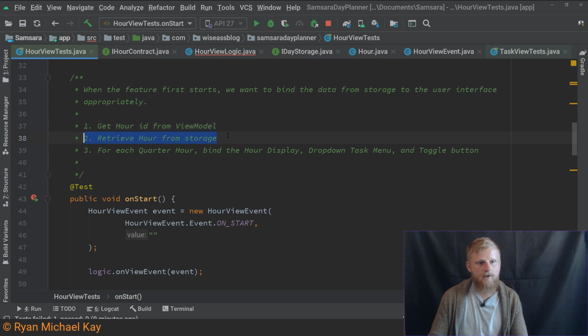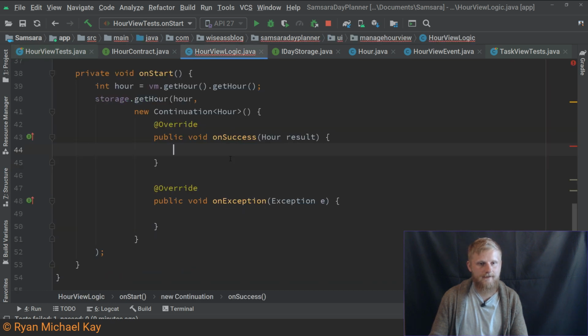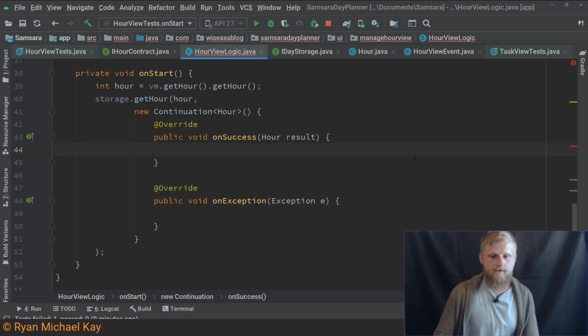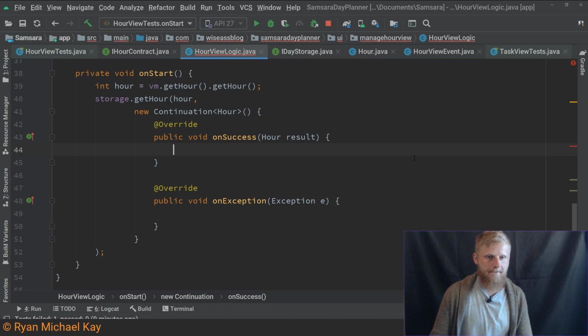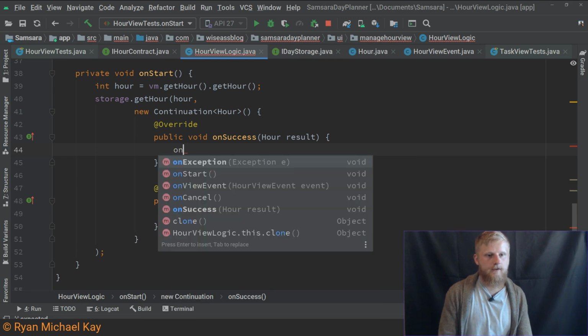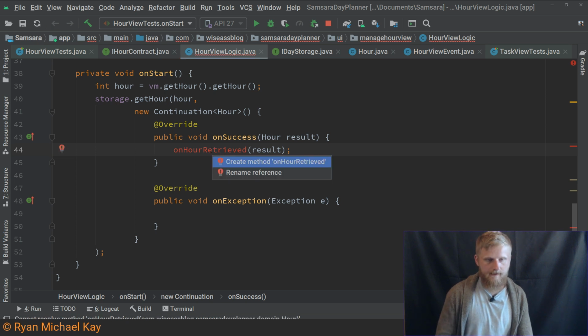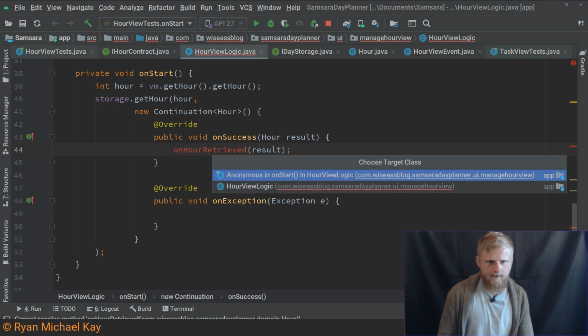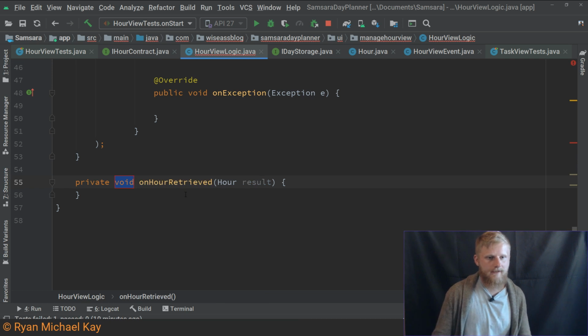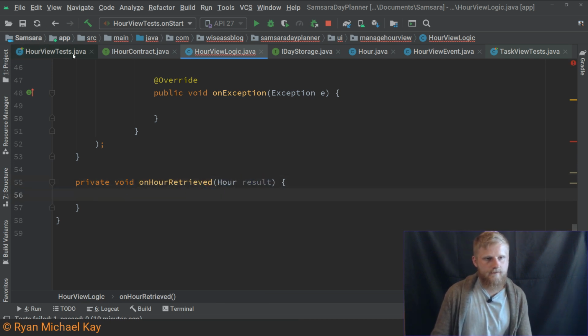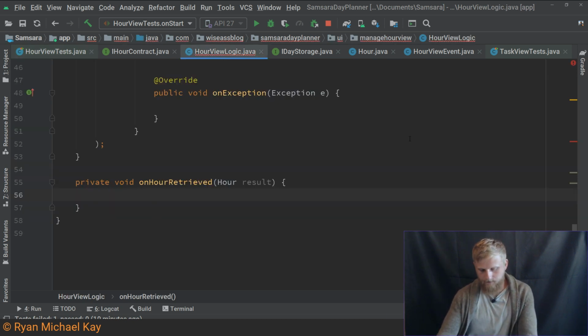We retrieve the hour from storage, and then we want to do our actual view binding work. So what we'll say is view, we're going to jump into a different function. We'll call it on hour retrieved. We'll give it that hour, and then I'll create that method, and we won't create it in the anonymous class. It'll be in the body of our method here. And this is where we need to worry about binding that data to the view. So we're going to need a loop.